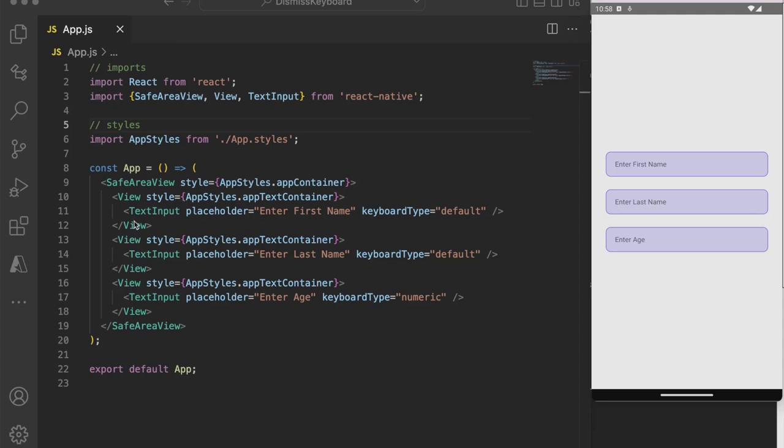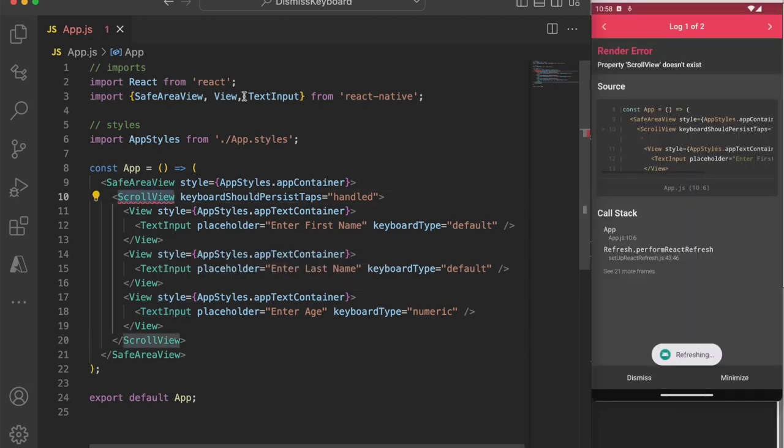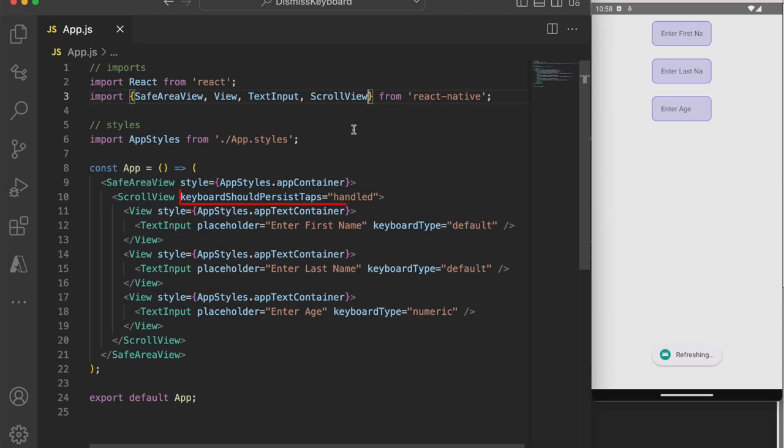The first way to solve this would be by wrapping all the text inputs within a scroll view. Out of the box, scroll view provides a prop called keyboardShouldPersistTaps, which determines when a keyboard should stay visible after a tap. The possible values are never, always, and handled.